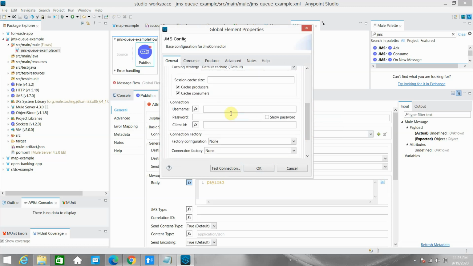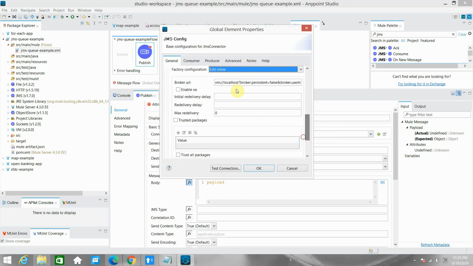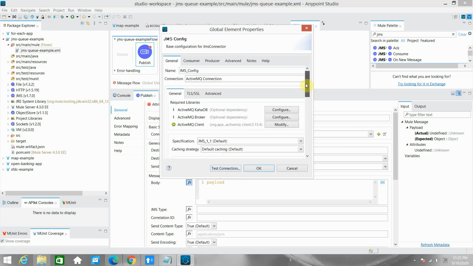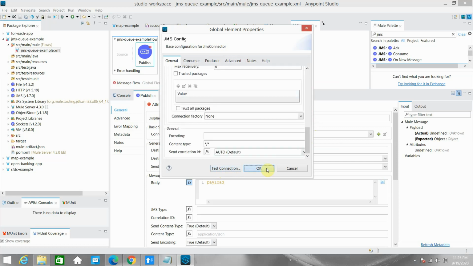Then, a second thing, you have to provide the username and password of your MQ. In this case I am using ActiveMQ. You have to provide a factory configuration: TCP, and in my case it's localhost, 61616. That's the configuration you need to do. You can test the connection using the test connection button. Everything is fine, so simply say OK.